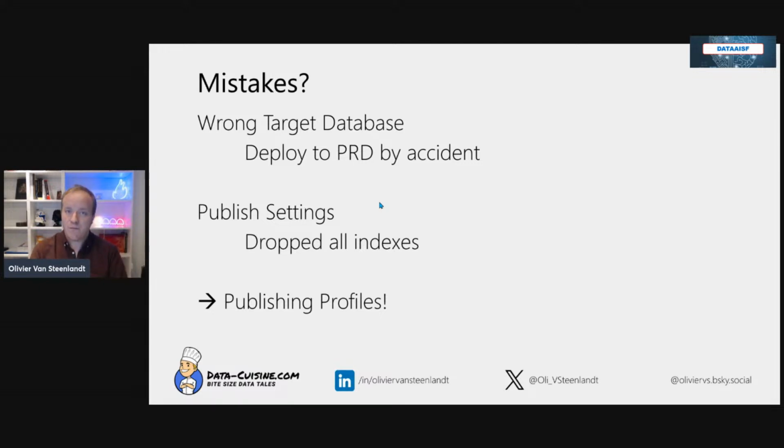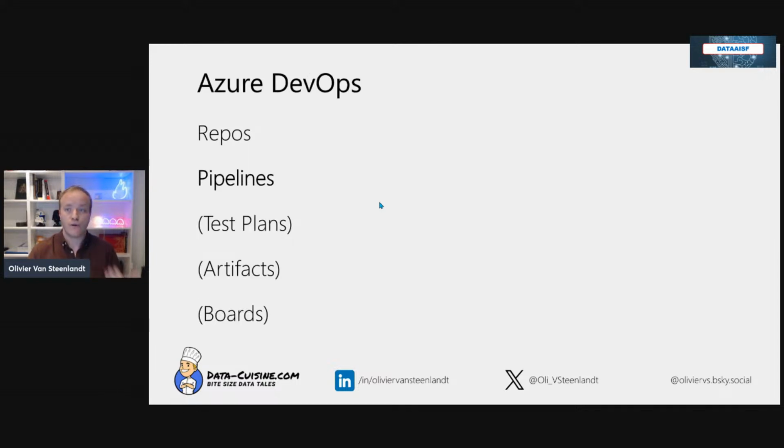So yes, this can be solved by using a publishing profile. But even then, if I can just automate the things, I don't need to take any manual action anymore. So that's where we are. That's why I bother to automate my database deployments. So how are we going to do this?